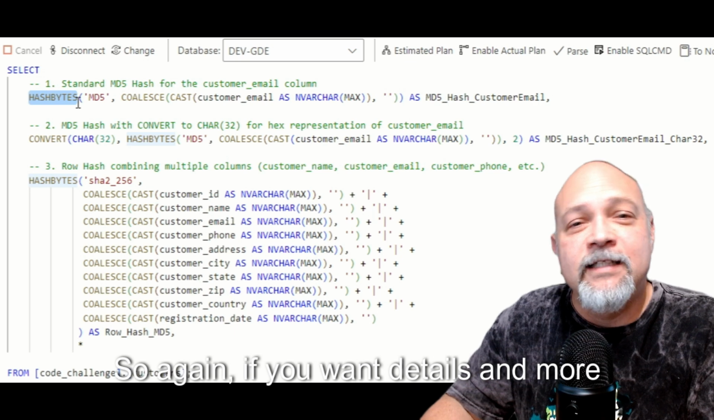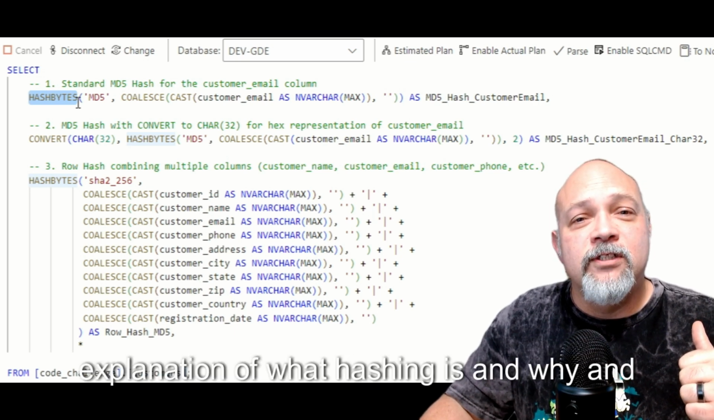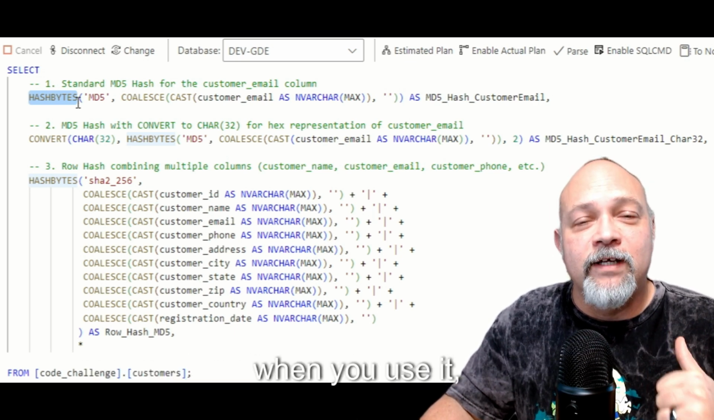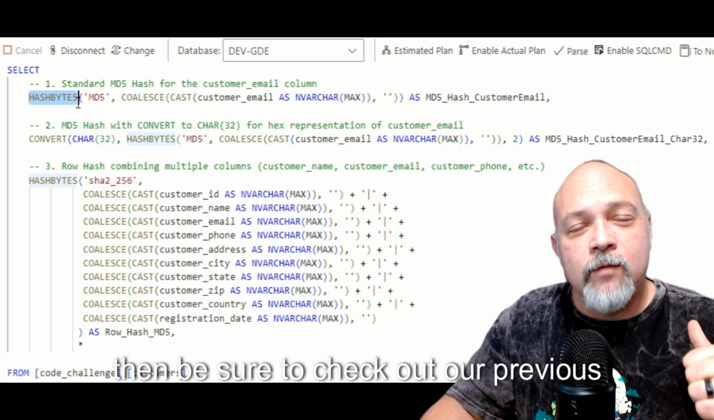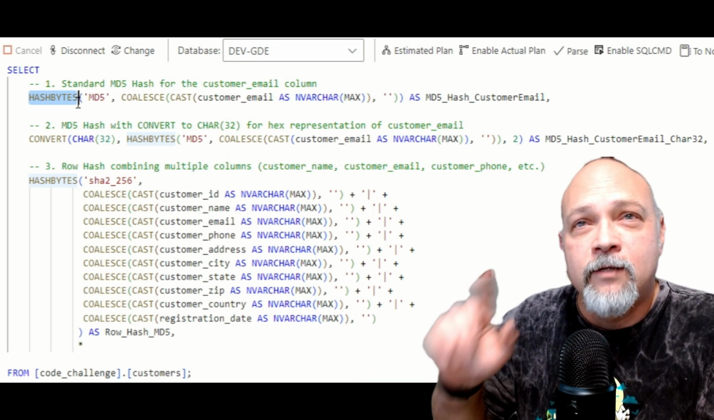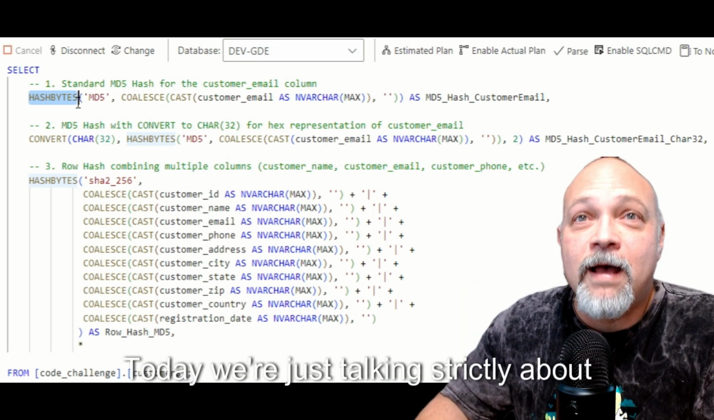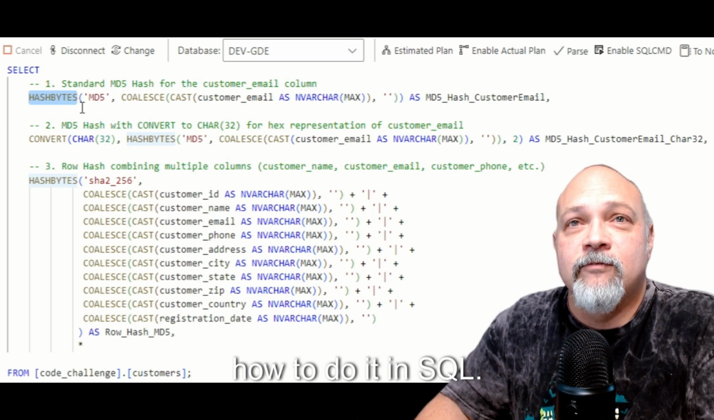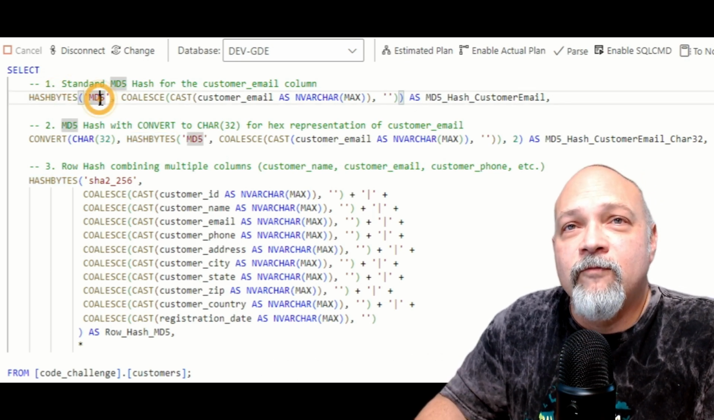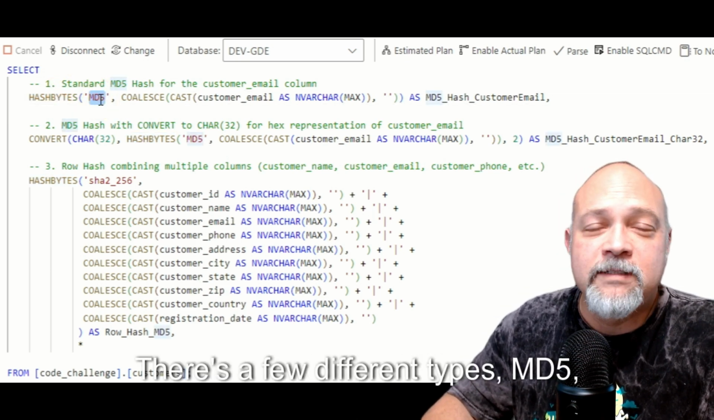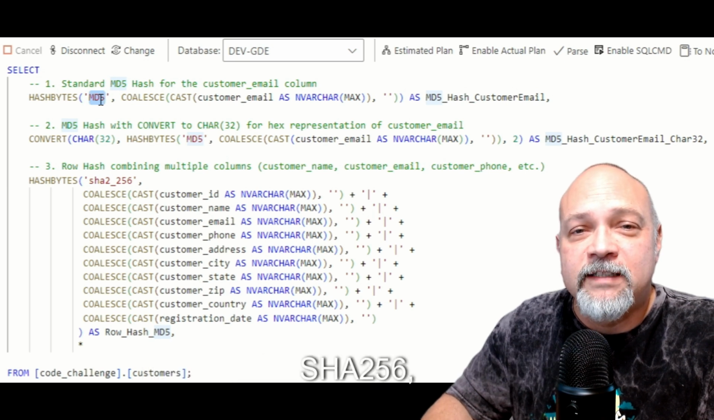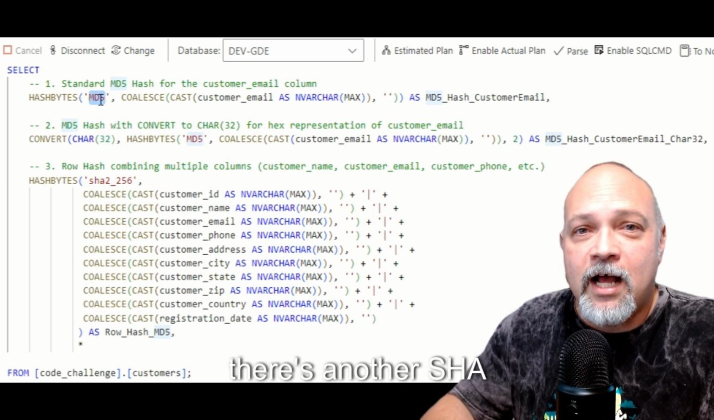Again, if you want more in-depth explanation of what hashing is and why and when you use it, be sure to check out our previous video on hashing. But today we're just talking strictly about how to do it in SQL. So HASHBYTES, we have MD5. There's a few different types: MD5, SHA256, there's another SHA125.